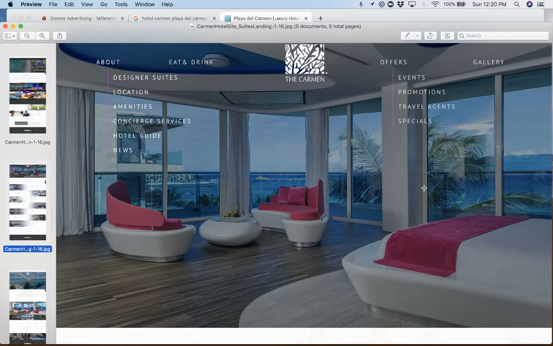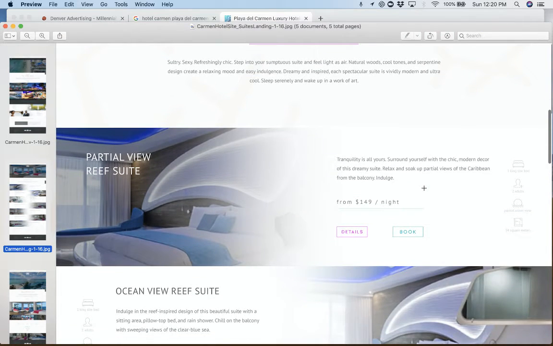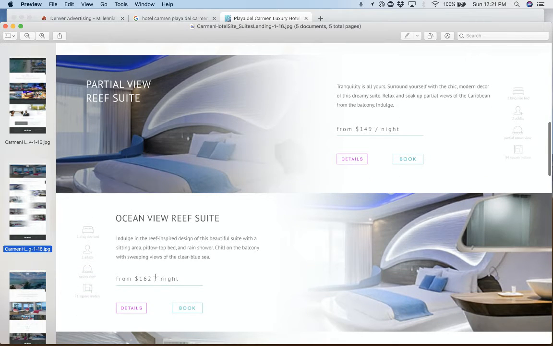Right off the bat, the view and the room. We're going to show the designer suites, and then we're going to also introduce the ability not only to book right now, but to get some more details, to get some more information. Also looking at human psychology and how people shop, we know people shop based off of price point. So we're going to say, where are rooms starting at? Starting at 149, starting at 162. Just like airfare, they change based off of seasonality and availability.